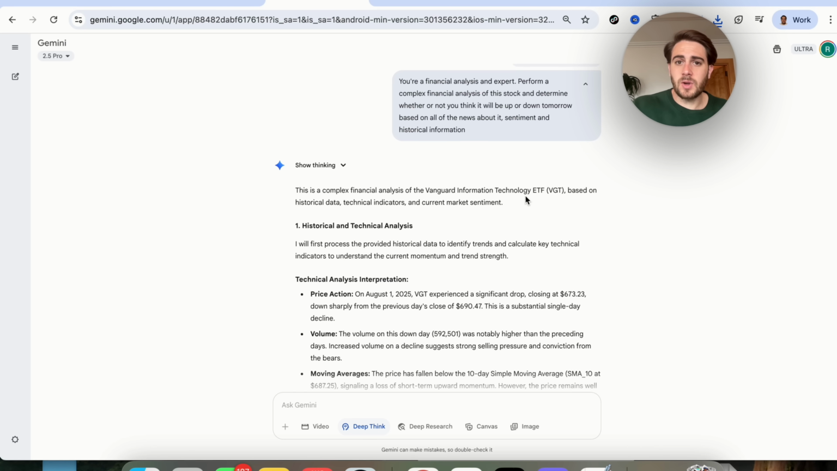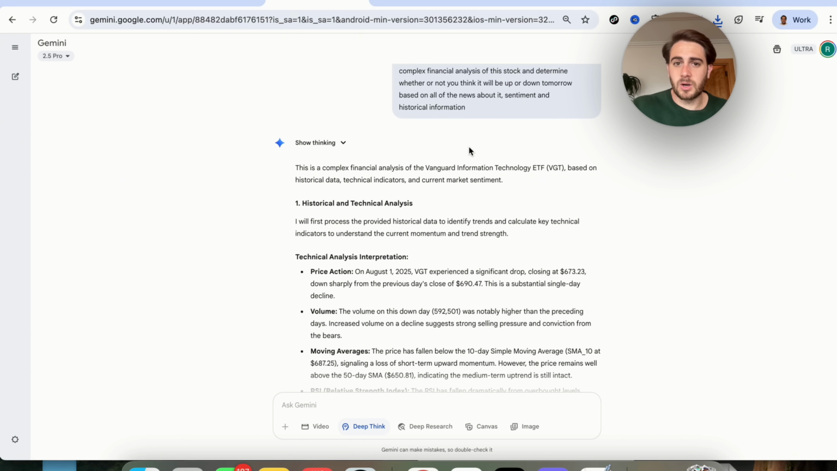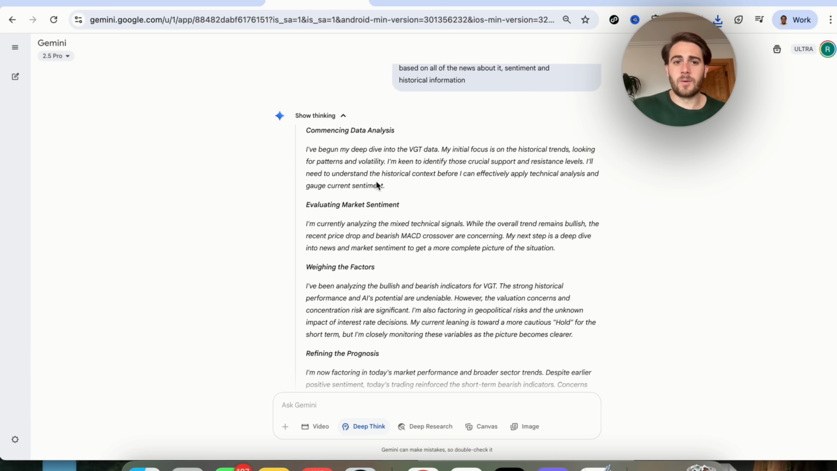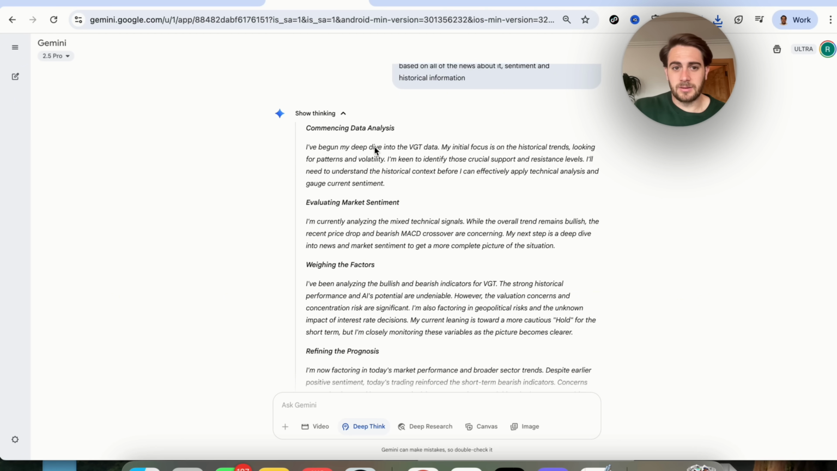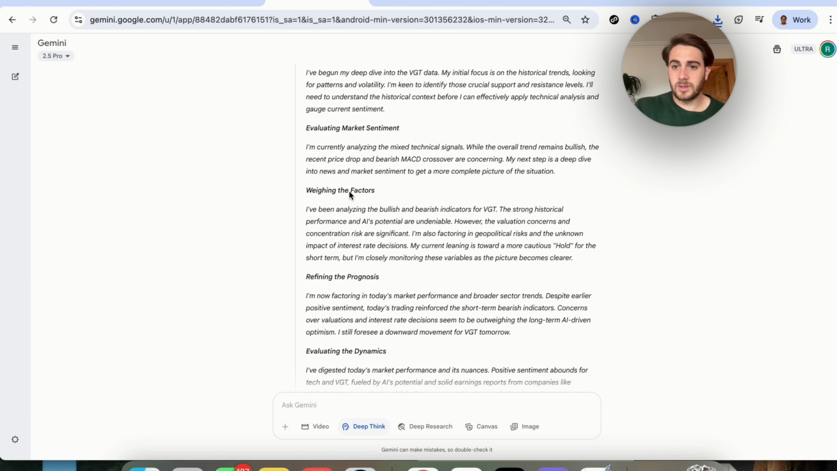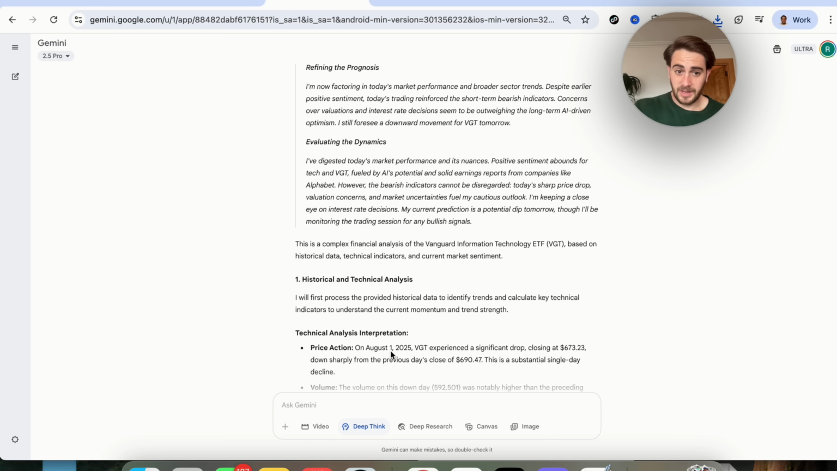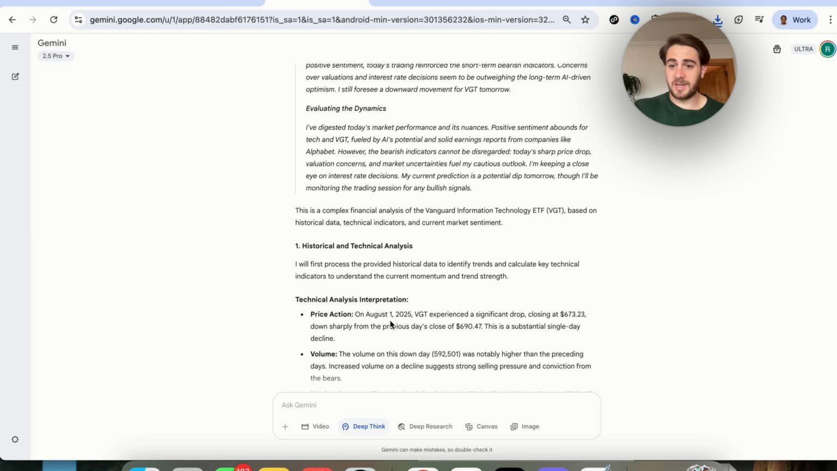I said, you're a financial analyst and expert. Perform a complex financial analysis of this stock and determine whether or not you think it'll be up or down tomorrow based on all the different news about it, sentiment, and historical information. Now, if we come into the thinking right here, we could see that this has done several things. First and foremost, commencing data analysis. Secondly, evaluating market sentiment. Third, weighing all these different factors. 4, refining the prognosis. 5, evaluating the dynamics. And then it went through and it actually gave me an answer here.